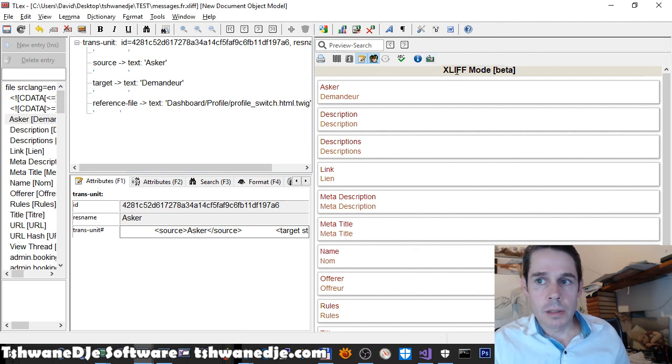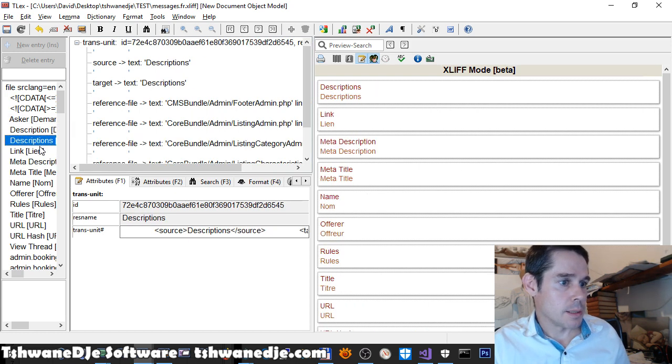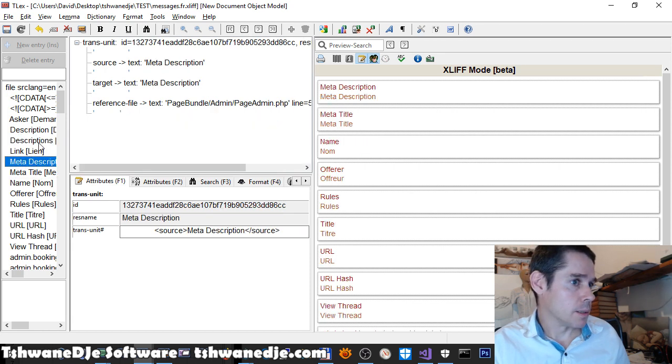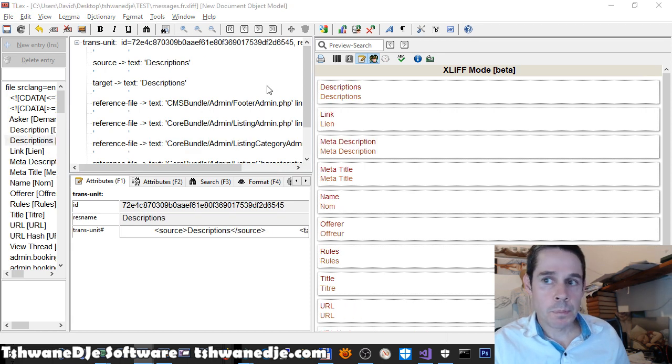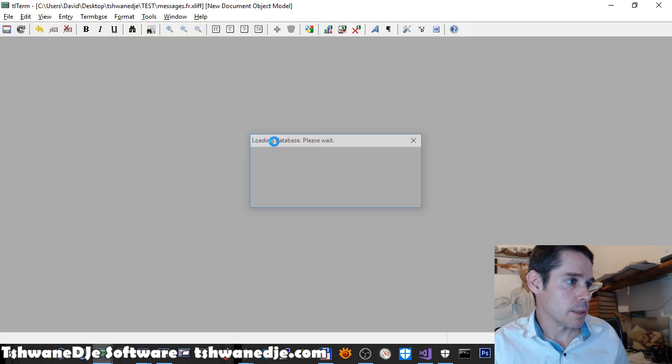Another big new feature is XLIFF mode. XLIFF is a localization interchange file format, and we can now open and browse XLIFF documents. As I say, open XLIFF file, messages FR.